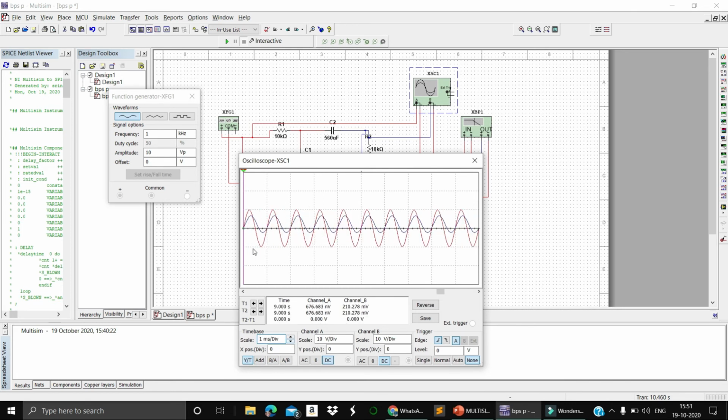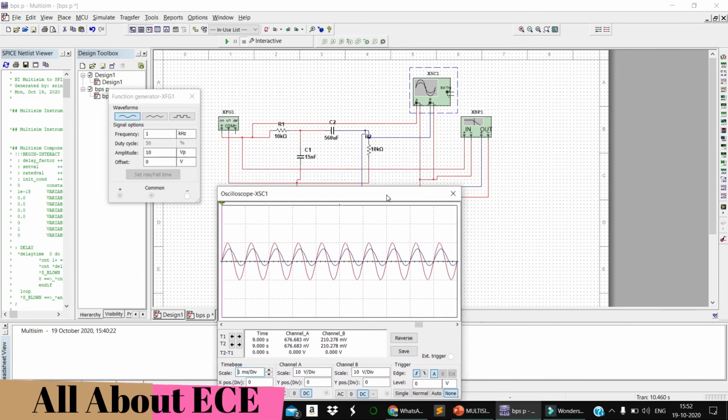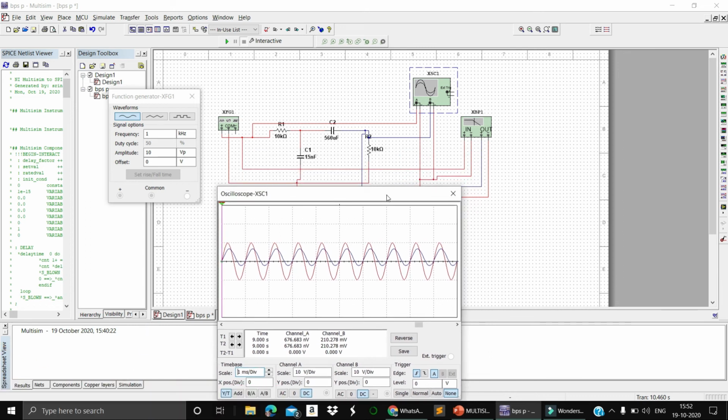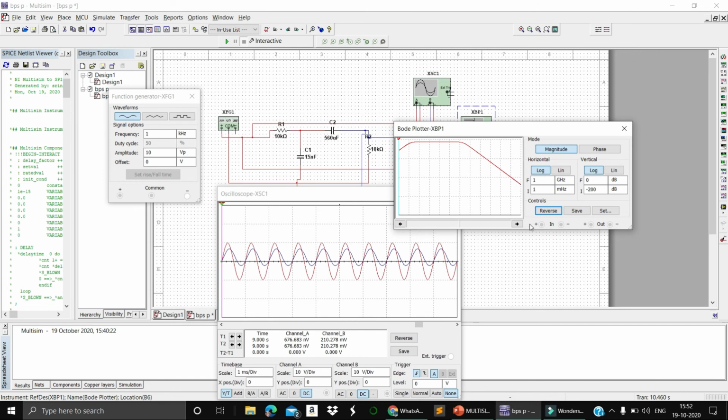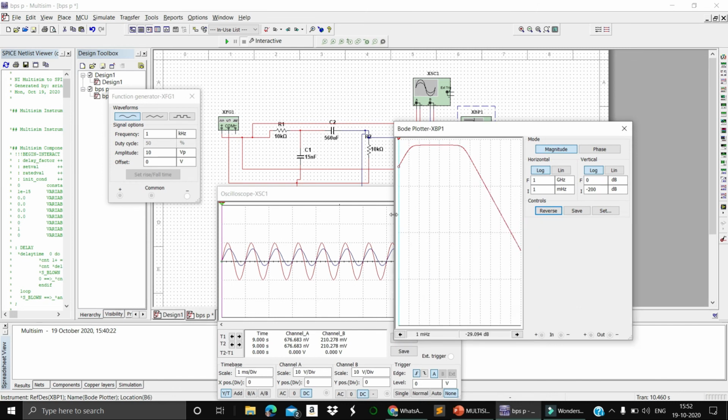You can clearly notice here I am giving the sine wave as 10 volts peak to peak. Because of these resistor and capacitor values, there may be a slight change in the amplitude, but we are getting the same output, right? So if you want to retain the same signal as the input, you can use this band pass circuit. And what is our output? Our output is a band pass filter, right? You can clearly notice over here.